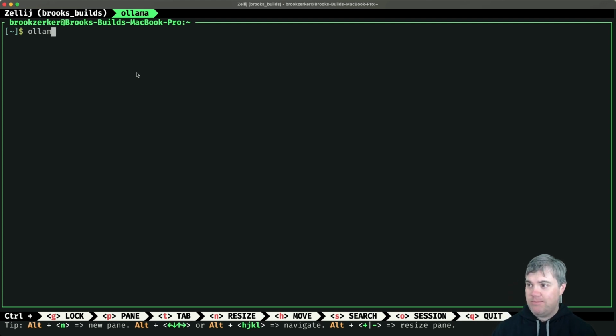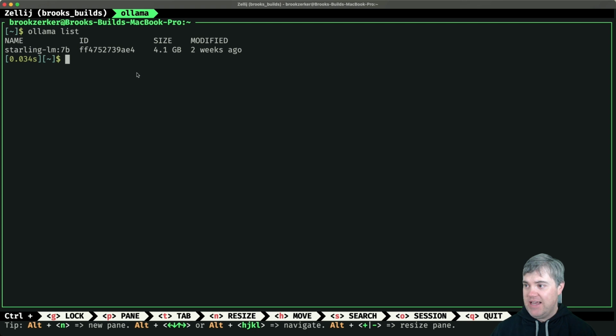We can do ollama list, and it shows what models we have downloaded. Right now I have this Starling 7B one. We can download one, so I can download, for example, Llama, which is Facebook's LLM, their competition with ChatGPT. We could download Mistral, which recently got a lot of funding and is also attempting to compete with ChatGPT.